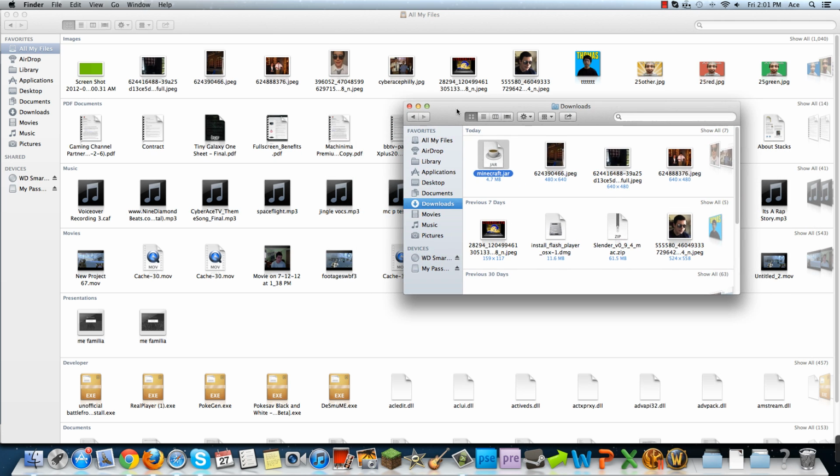The next thing you want to do is locate where your Minecraft bin folder is. If you're on a PC, you want to go to the Minecraft folder, which is in app data. So you're going to have to look up app data on your PC, locate the Minecraft folder, and find the bin file. But if you're on a Mac, you're going to go to library.